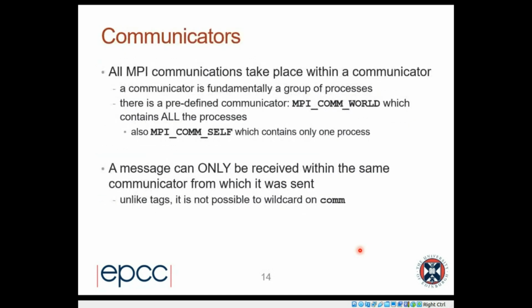Communicators: all MPI communication takes place with a communicator. A communicator is fundamentally a group of processes. There's a bunch of predefined communicators. Predefined MPI_COMM_WORLD contains all the processes. MPI_COMM_SELF contains only you. The important point is the message can only be received within the same communicator from which it was sent. This is different from tags. You cannot wildcard on comm. You can wildcard on tag, but you can't wildcard on comm. And so different communicators are an absolute guarantee that messages are kept separate.